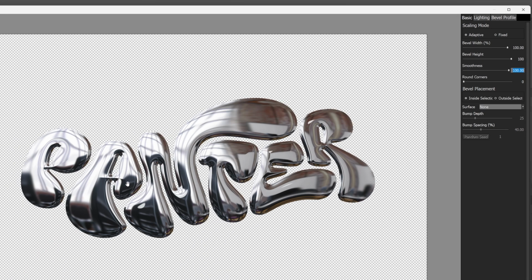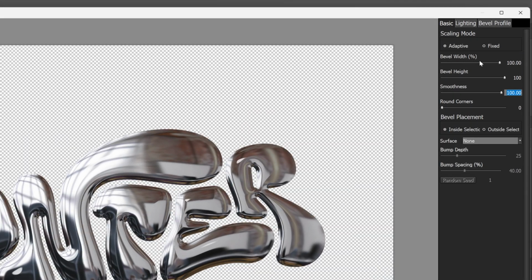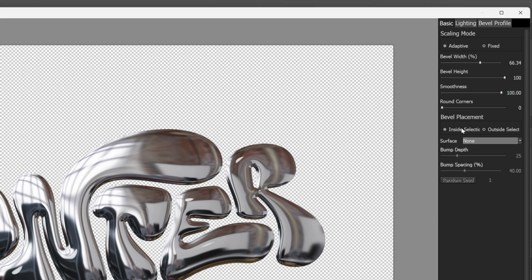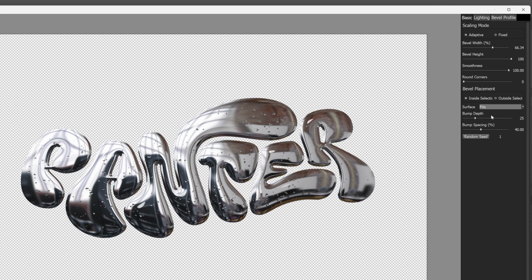I also got these hard lines in it, so I'm going to go to the bevel width and decrease it a little bit. There you go. And check this out, we also have the surface. Right now it's on none. I'm gonna select the pits and it's gonna add some droplets on it.